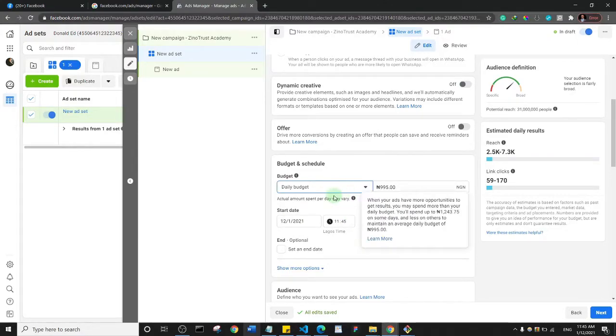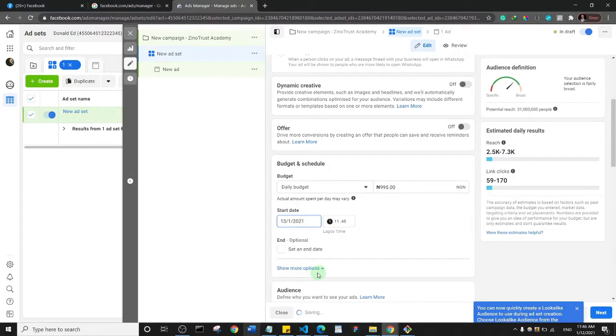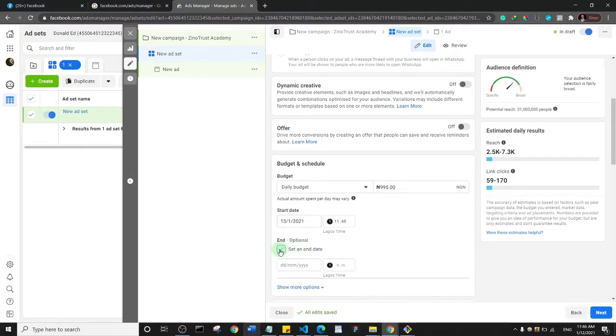So you can actually go with a daily budget. I recommend you go with a daily budget, but then you need to specify an end date for your campaign. The start date is usually the current date, but if you want to push it into the future, you can simply change that. So maybe I'll do the 13th. Then the end date, you can specify whatever you want. Maybe I'll just do the 15th, so just for 3 days and stuff like that.